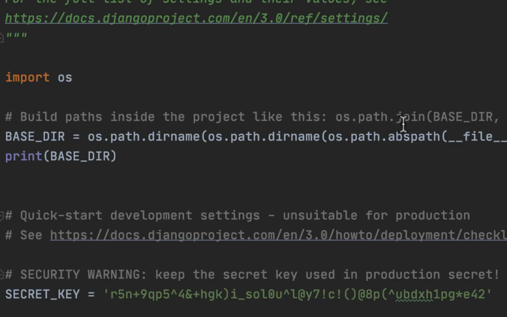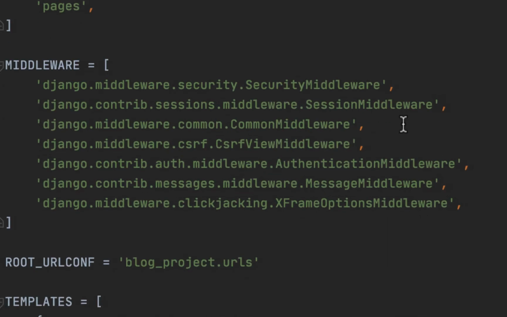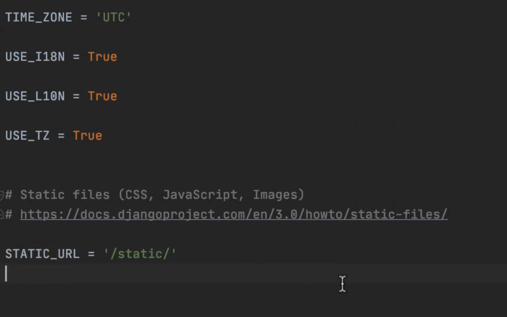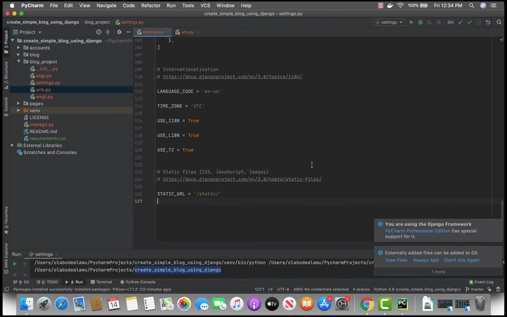So we are done with this one. We've gone over the settings file. You can check out the Django documentation as well to get a better understanding of what all this is. And we're going to end this video here.